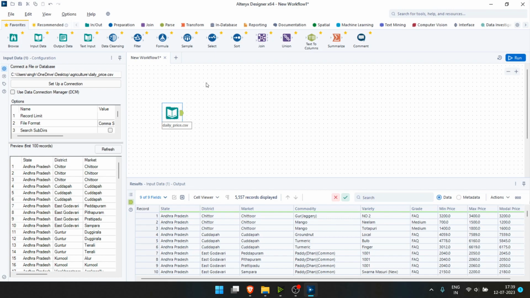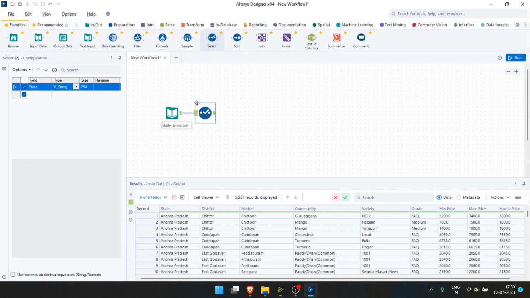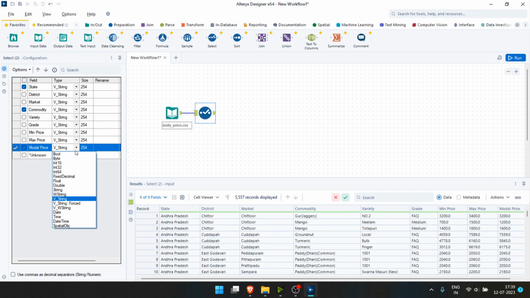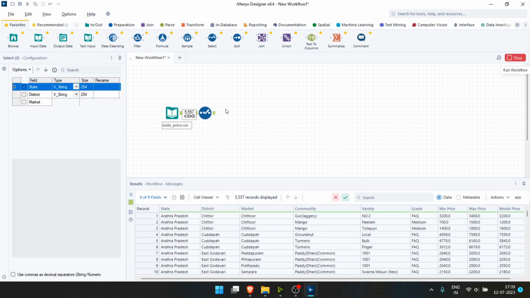Now for our task, we don't need all the columns. So let's take the select tool and check all the columns first, and then we will check state, commodity, and model price. And we will change the type of model price to float. Let's run this again.